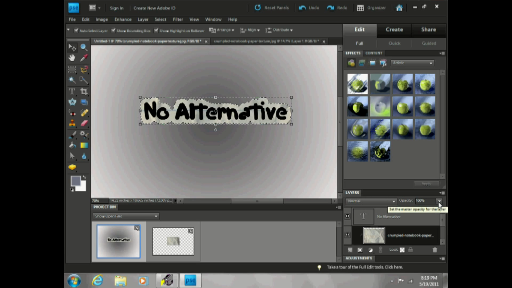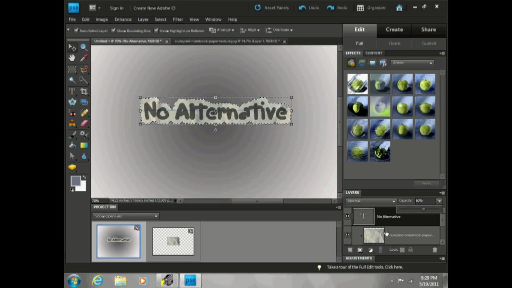So now that we have the actual paper font, we can spice it up a little bit. I highly recommend making the text layer 60% transparent. It looks really nice. It looks like it was written on there because you can kind of see through it. And if you want to add tape, it's basically the same thing. You just have to put it on top of the text.